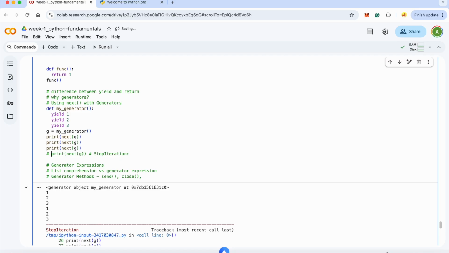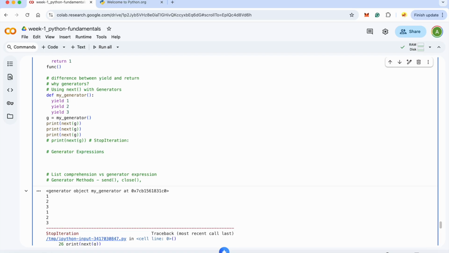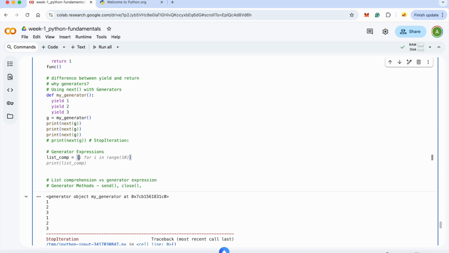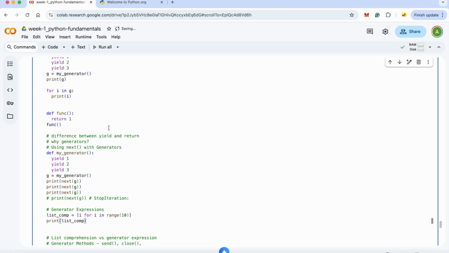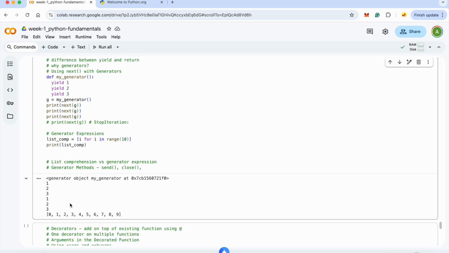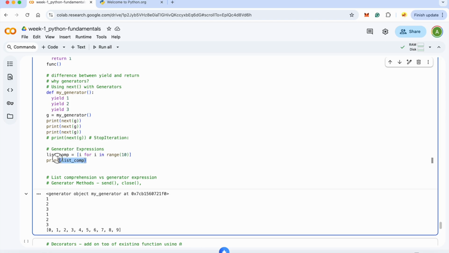Okay, next is generator expressions. If you remember how we created list comprehension, we can similarly create generator expressions as well. How we were creating a list comprehension was something like this: let's say I want to create a list with 10 items, right? I could do something like this and it will create 0 to 9. If I want to create it with a generator, how will I do it? There's only one difference.